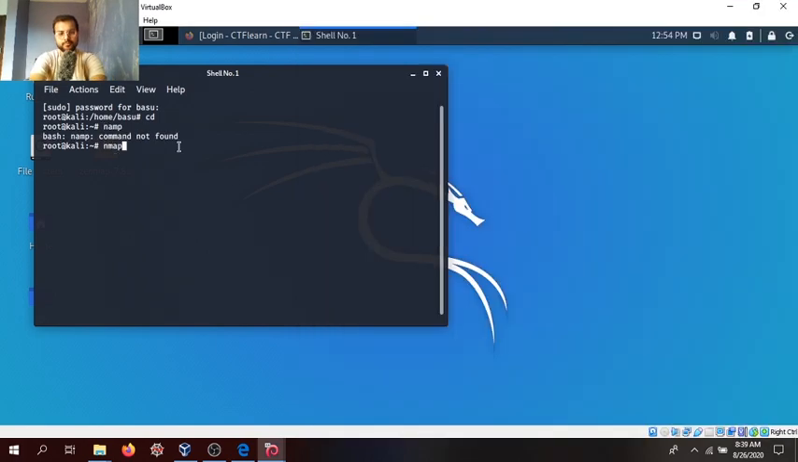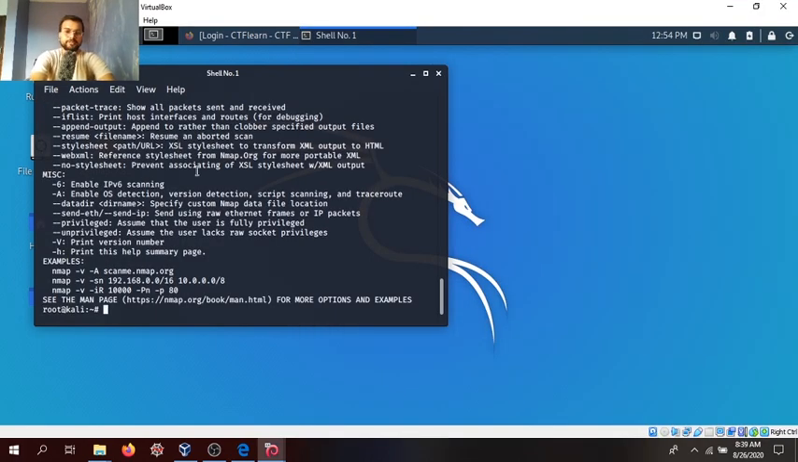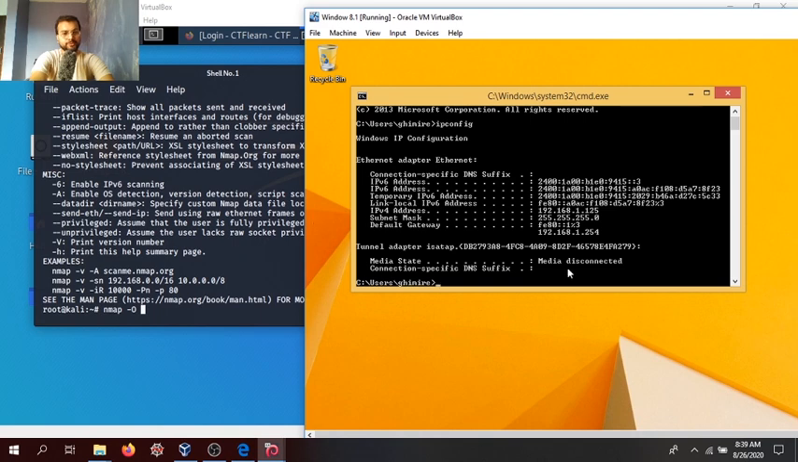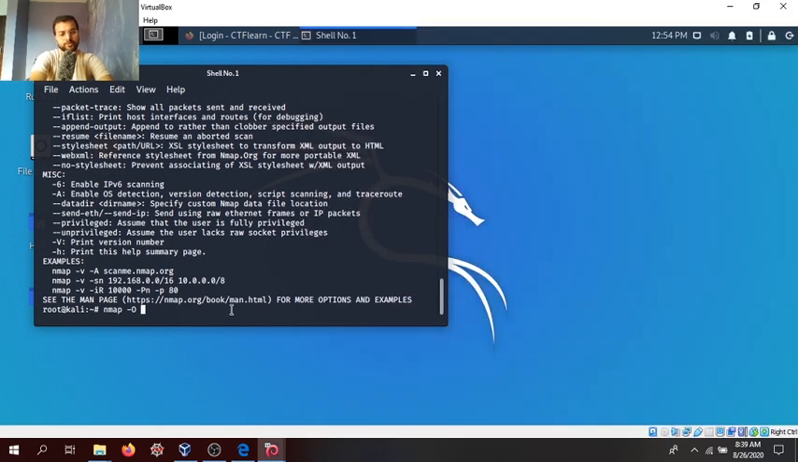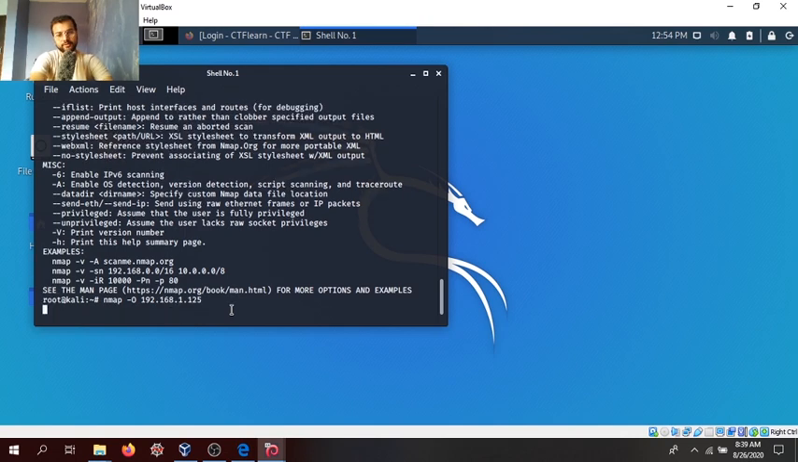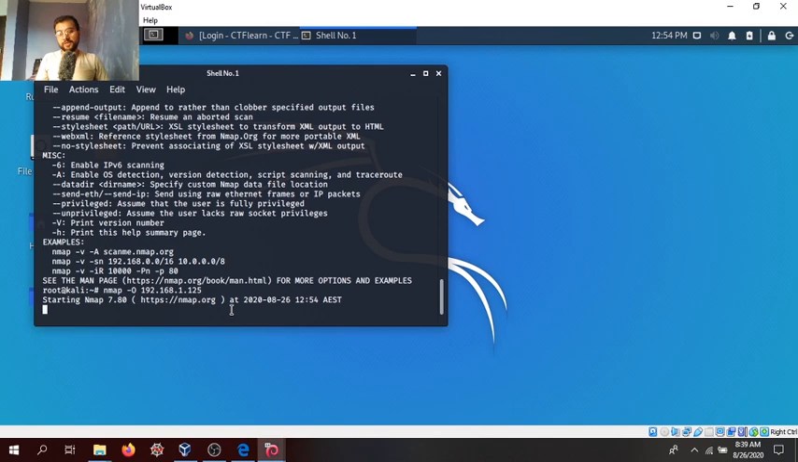This is nmap, the command line version of nmap. Okay, I'm going to use the command nmap space minus capital O, and then the IP address of the victim's computer. What is the IP address? 192.168.1.125. Let's hit enter. Nmap keeps sending packets and keeps receiving packets as well.